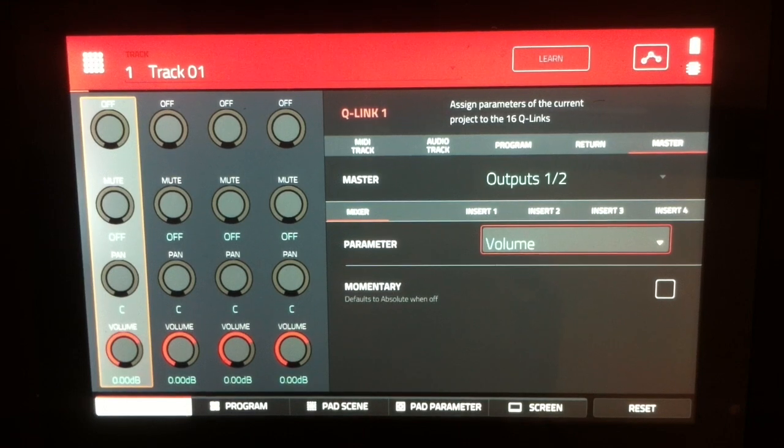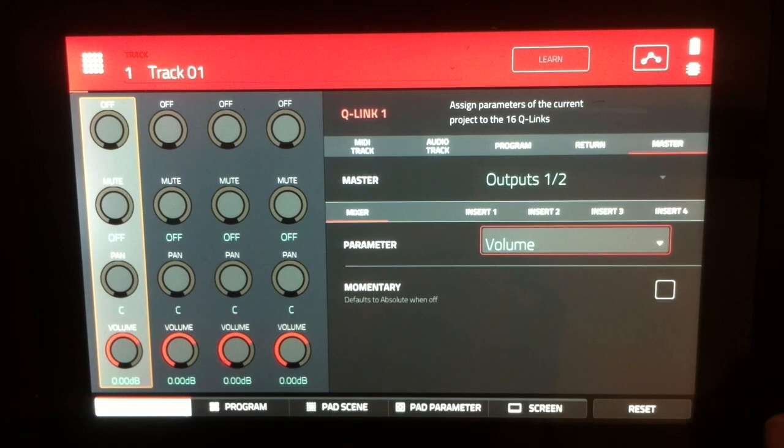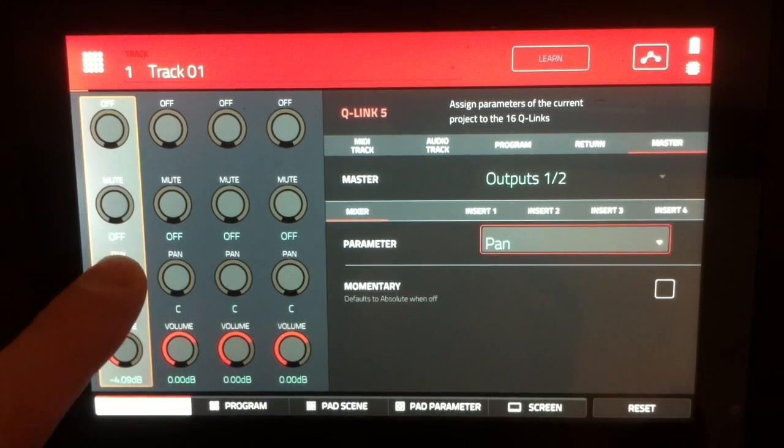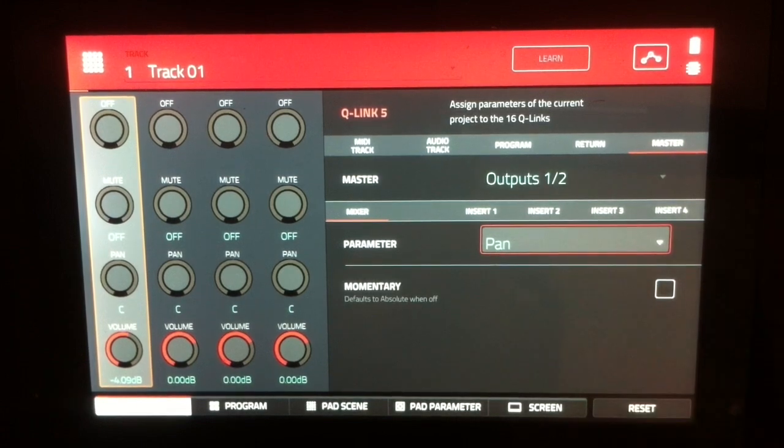Okay, so let's choose that to be the volume of the entire output of the MPC. I'm just going to trigger a pad. As you can see, I'm controlling that now as I'm turning my bottom physical knob. Okay, if we tap the second knob up or tap on the screen here, that's currently set to pan.